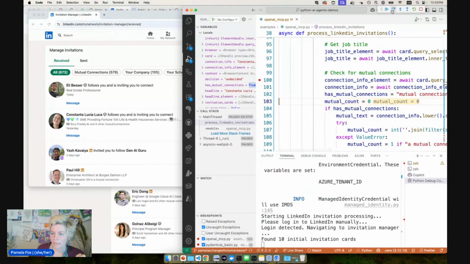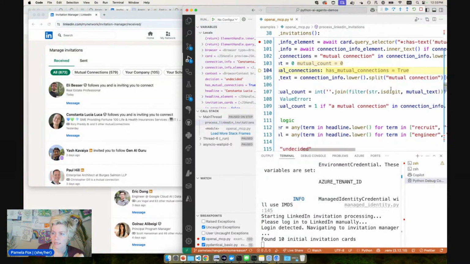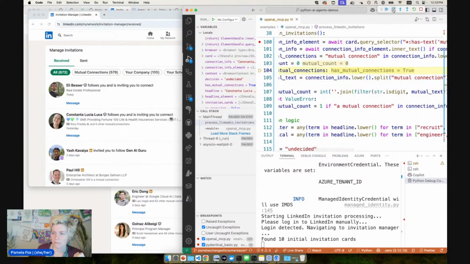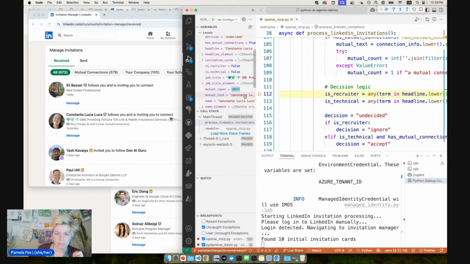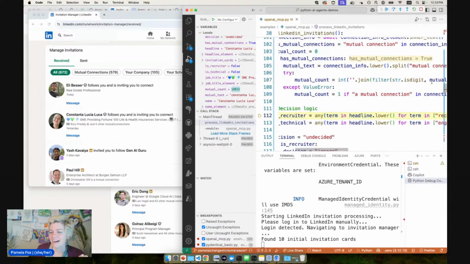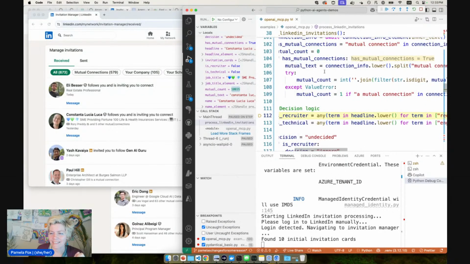Yeah. And then it's going to split the text and try to count it. Mutual count. It says that it has 1,035. So let's see what happened along the way. Okay, the mutual text was, yeah, that was way too much.